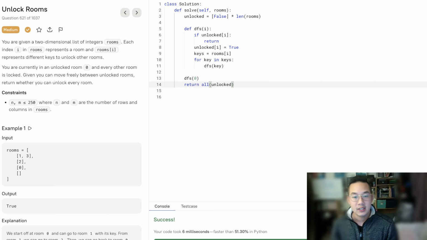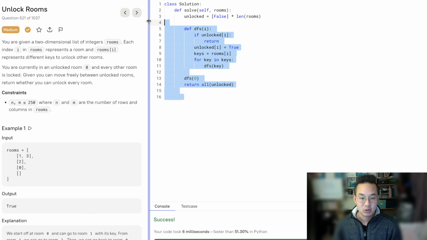Right, so perfect. So now we are done with our depth first search. We're gonna do a breadth first search now. We're gonna use a queue to get through this, and let's do it.